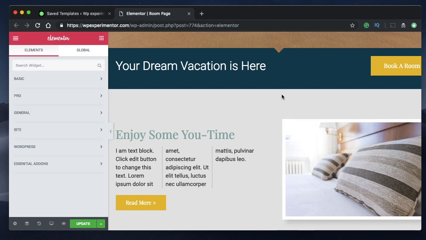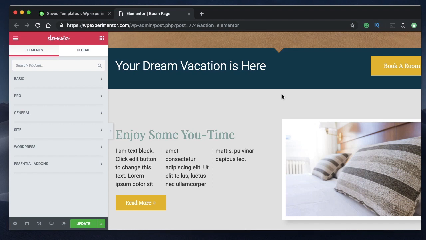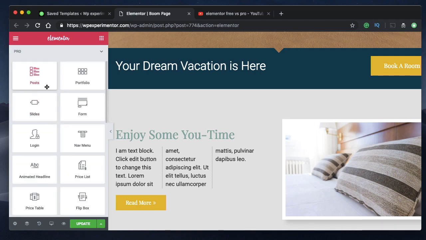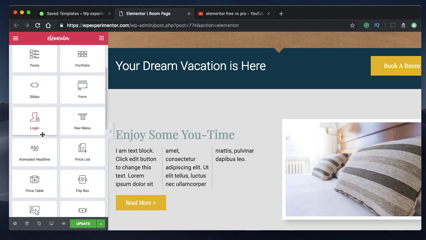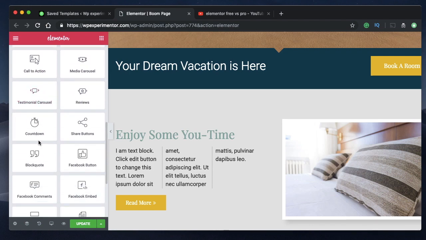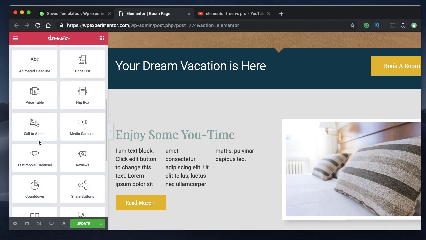So coming in at number 5 are widgets. Of course, Elementor has a ton of widgets and it has limited a lot of powerful widgets to the Pro version. And this is completely fine because these widgets are not like any other widgets. Let me show you that with an example. So the Pro version has a lot of powerful widgets such as this post widget, portfolio widget, slides widget, nav menu, your login widget, animated headline, and the list goes on. And with each release, Elementor releases a new Pro widget exclusive to the Pro customers.